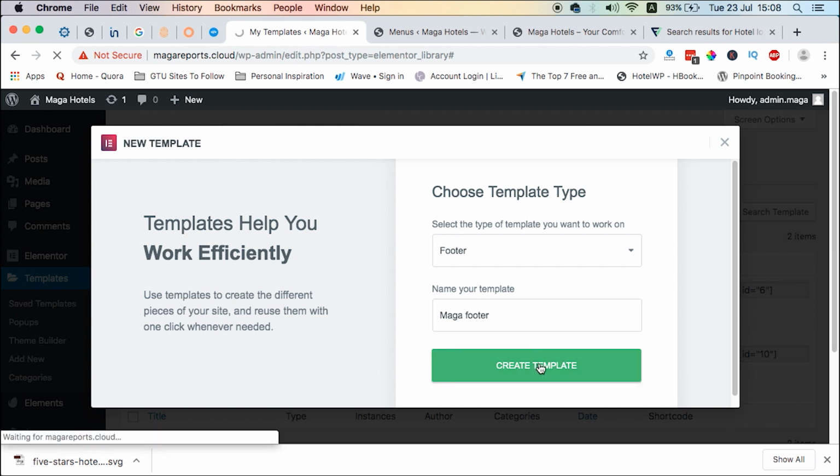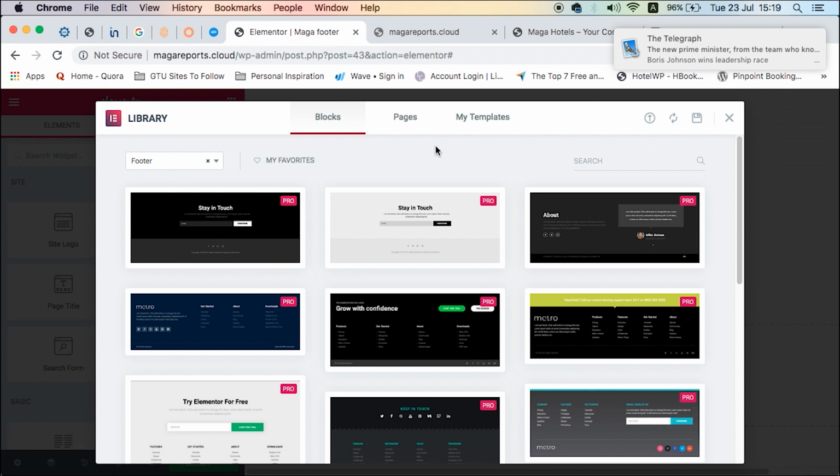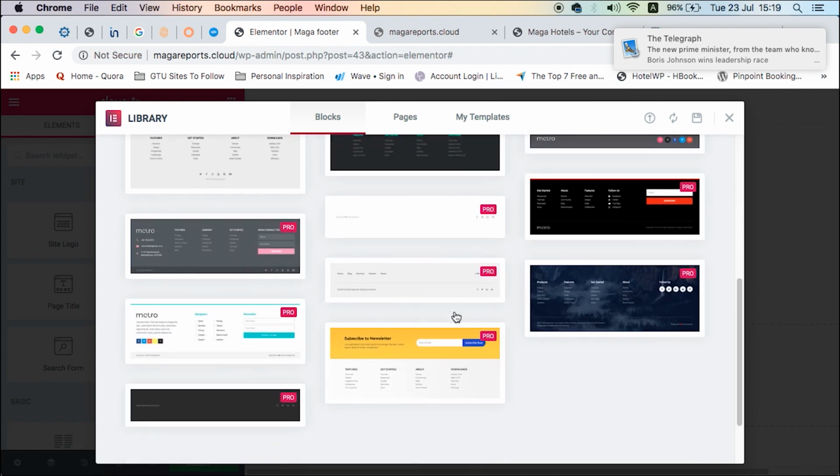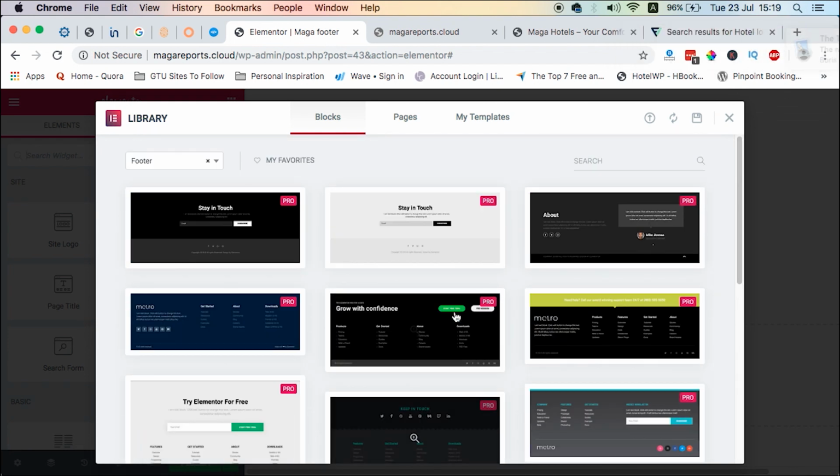We can create that template. Once we are here, then what we need is to choose from one of these templates that have been provided by Elementor. However, I will also not use any of these templates from Elementor, and I will simply head straight to Envato and get a couple of templates.